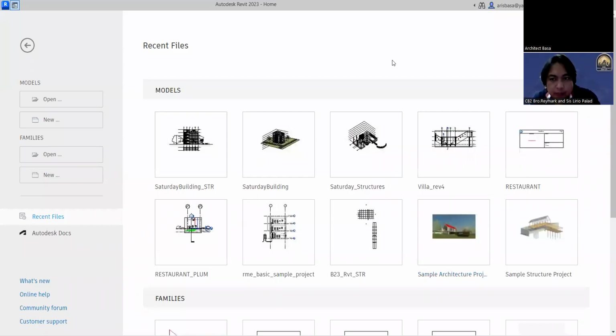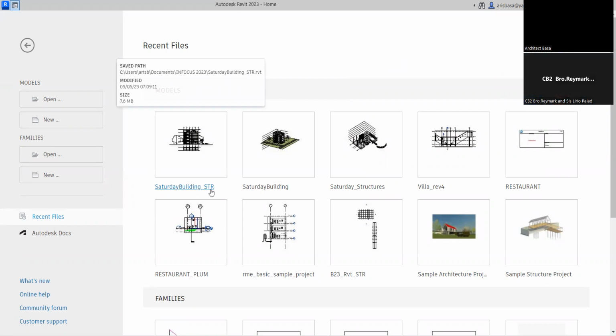Yeah. So if you can see now on my screen, what I did is we have now a new file here called Saturday Building with STR, and we have our Saturday Building. So let us start first by looking at our Saturday Building. This is just a review, okay?